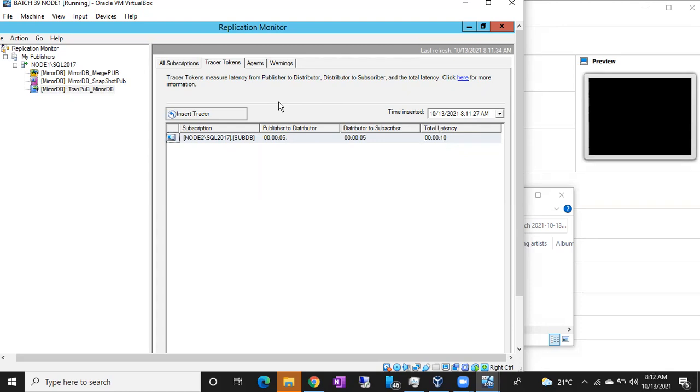To test how much time it is taking to replicate a new record, you can use this Insert Tracer Token at any time. No need to take any approvals. This is a simple test package. If you just click the insert button, it will tell you exactly how much time it is taking to transfer the data. Every time, data goes from your publisher to distributor, then distributor to subscriber. Here you can see 2 seconds from publisher to distributor, and 4 seconds from distributor to subscriber. Total latency is 6 seconds.